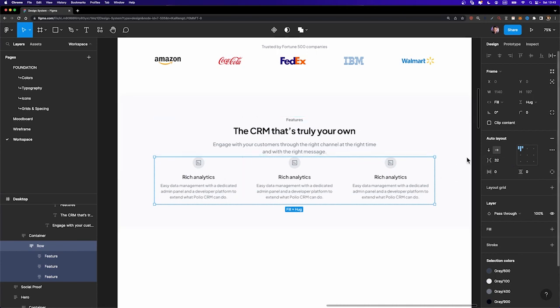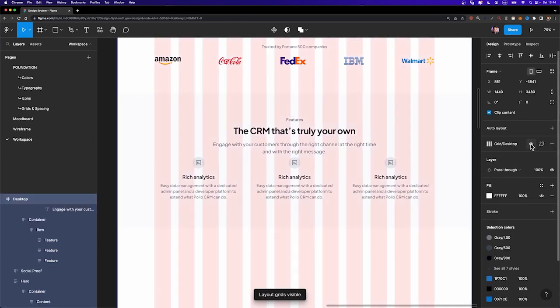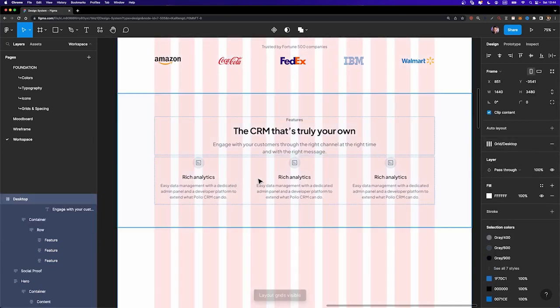Do you know why 32? Because here, if I just unhide my layout grid, you see that we set the gutter to 32 when we created this layout grid. So it's better to set the margin between them to 32 as well. It's not a must, but it's better to do that.